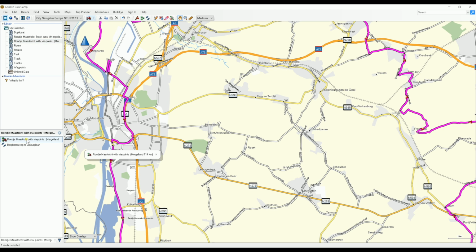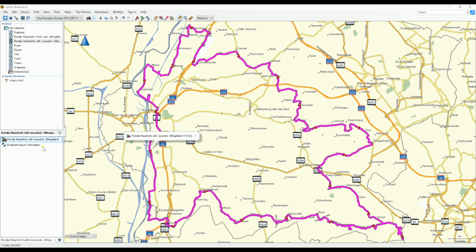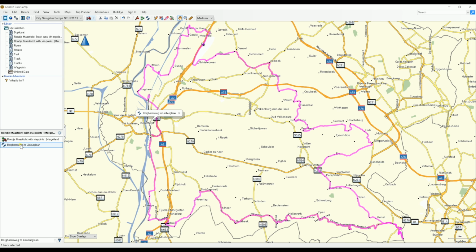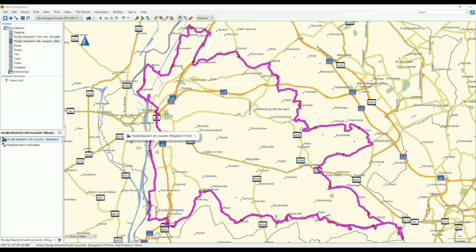Click on the route with the right mouse button. Choose Show on Map. Now we can adjust the route by removing 2 via points or move the points. Choose at the top the tool, Eraser, and erase 2 points.